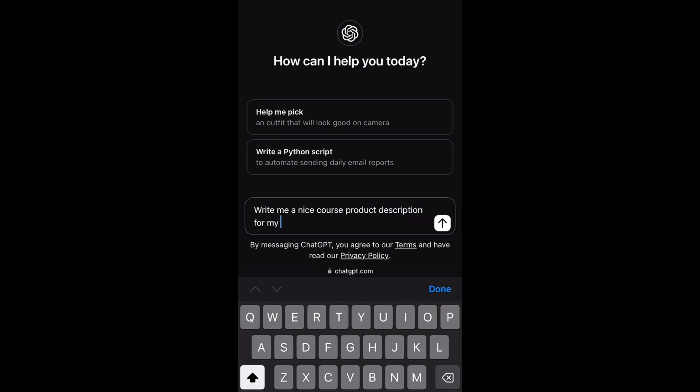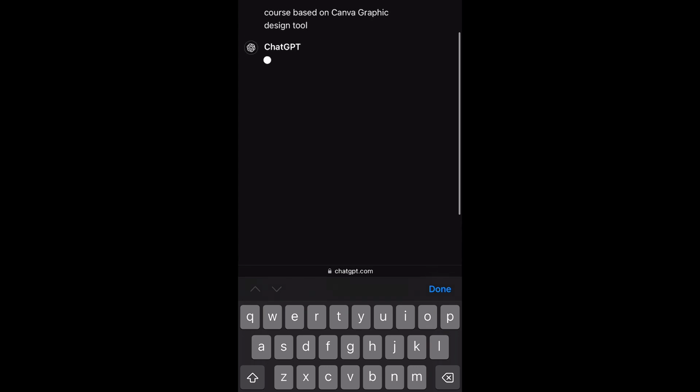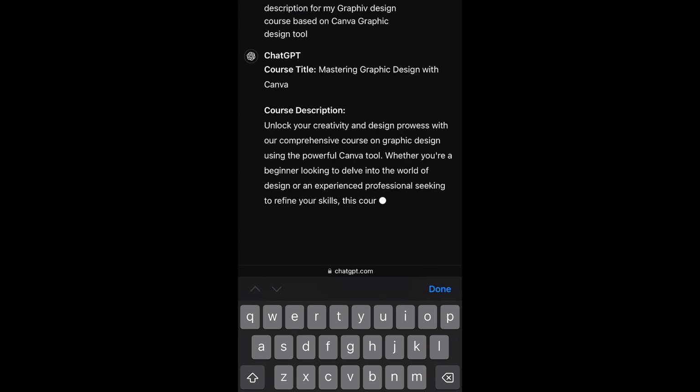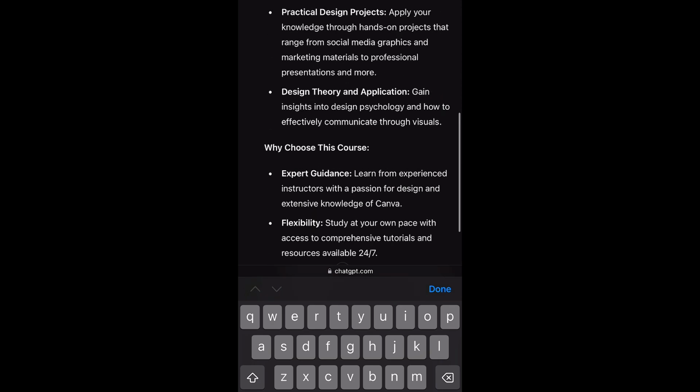for my graphic design course based on Canva graphic design. So same thing applies to whatever course you're doing. You just want to write it in the same way. Okay, so as you guys can see, it's gonna write a whole lot for us.